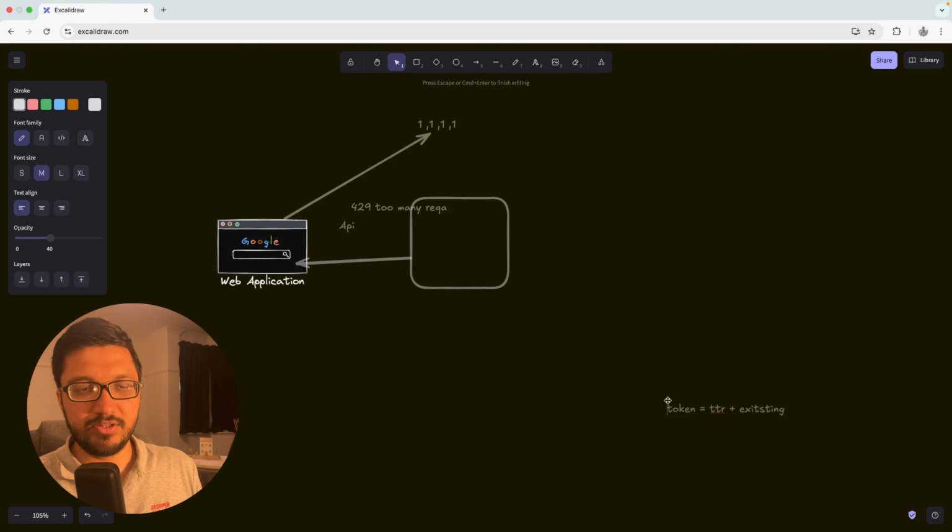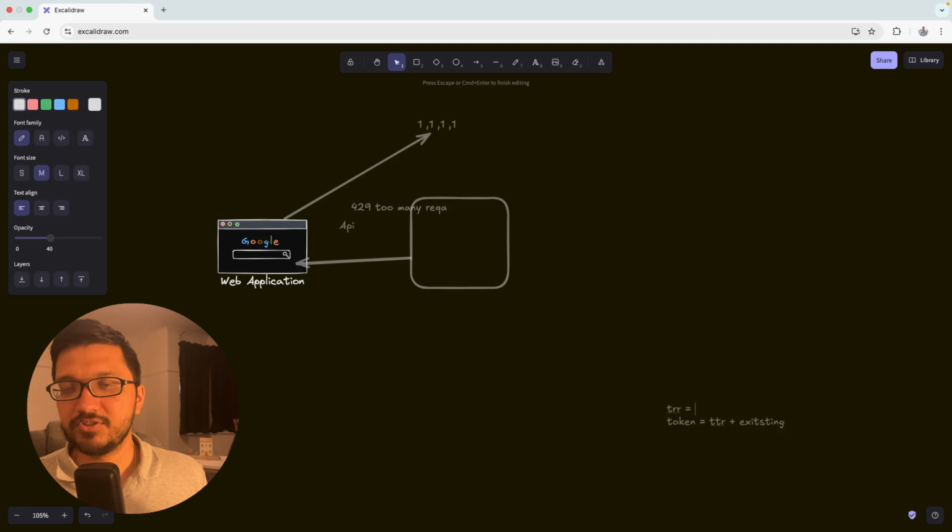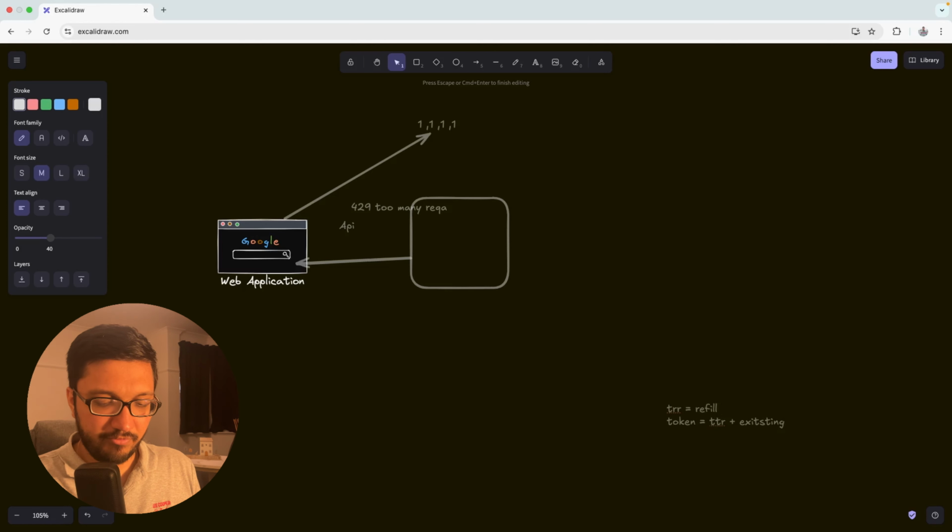So, in order to arrive at this calculation, we need to calculate the tokens to refill. So, how do we do that? This actually depends on the refill rate and the number of seconds or minutes that have elapsed from the last request time. So let's just write that out. It will be a multiplication of refill rate and the time that has elapsed.